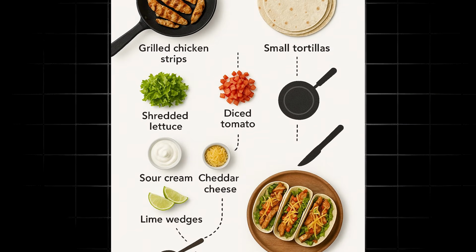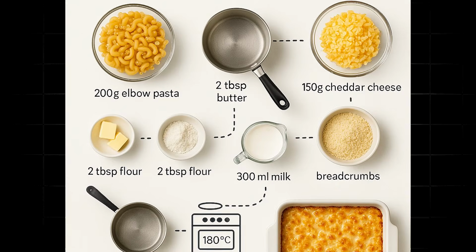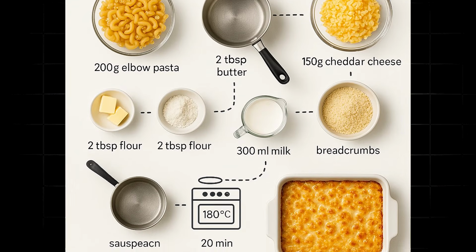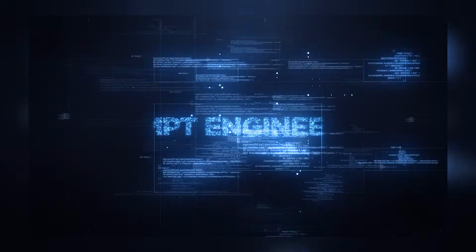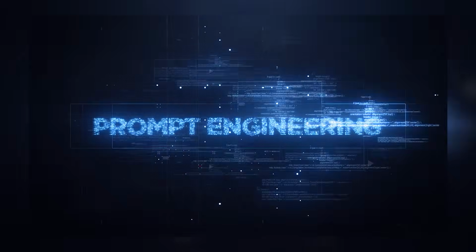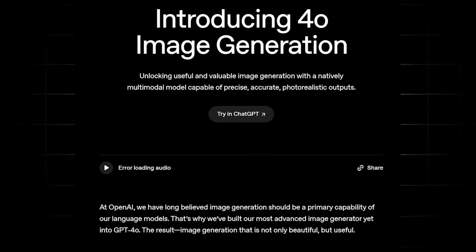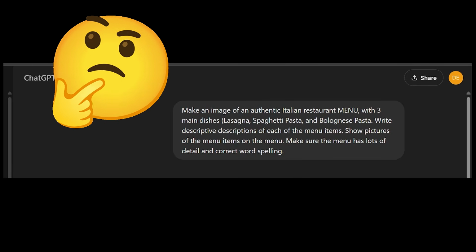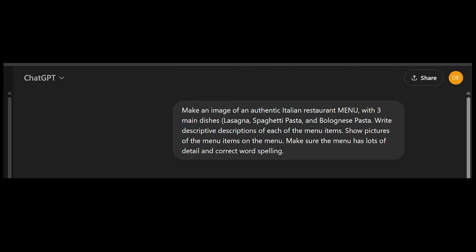We have an easy chicken taco recipe here. Look at this, a baked macaroni and cheese. And this just comes down to the prompt. All right, so I have to give this a try. You know, when it comes down to that kind of accuracy, this is something that has always been missing with image generation. So I have an idea here for an authentic Italian restaurant menu. So I got 3 dishes. I want to have nice, simple descriptions for each menu item. I want to have a nice picture. And I want to make sure the menu has lots of detail and correct word spelling. So as you can see, that is my prompt.